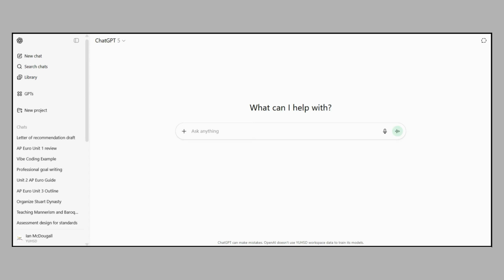The very first thing you're going to see is this Ask Anything bar. This is where you're going to type in your question or your command to ChatGPT. To the right of that, you're going to see a couple different options. The first is the dictate option. If you click that, it allows you to speak verbally into the microphone and it will transcribe it and provide you a response in writing.